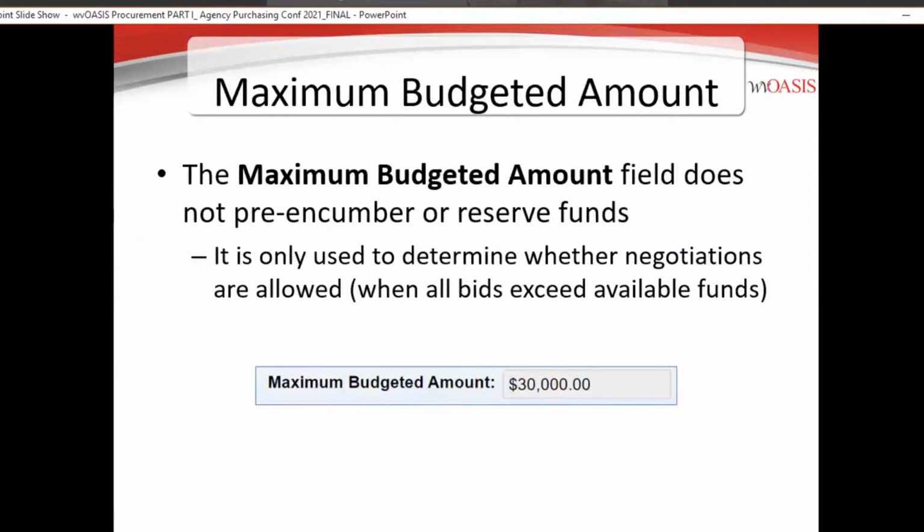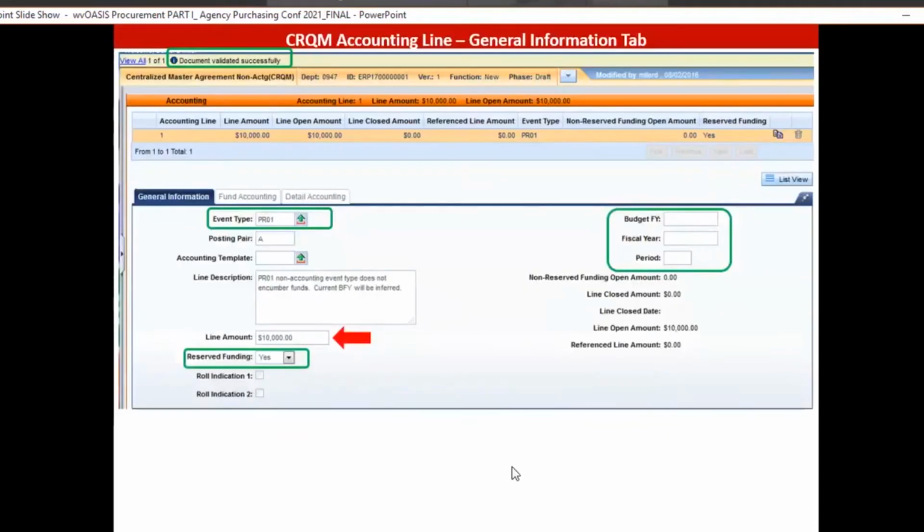The maximum budgeted amount on these documents does not encumber or pre-encumber or reserve any funds. It's simply there for informational purposes. So if you wanted to put a maximum budgeted amount on your requisition, just for going through the evaluation process, you know that you only have $30,000 that you are allowed to spend on this particular purchase, you can document that in the maximum budgeted amount on your requisition if you wanted to. Just know, again, it does not encumber or pre-encumber any funds from that field.